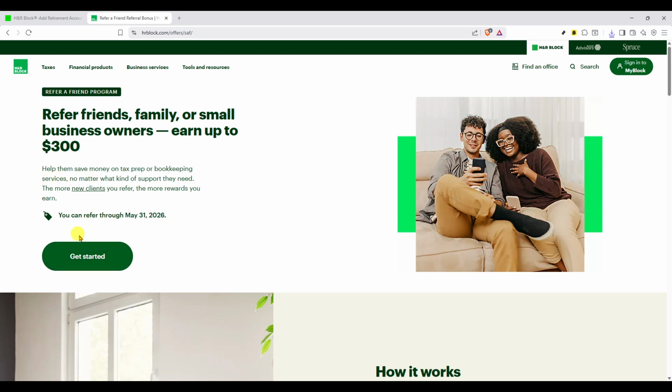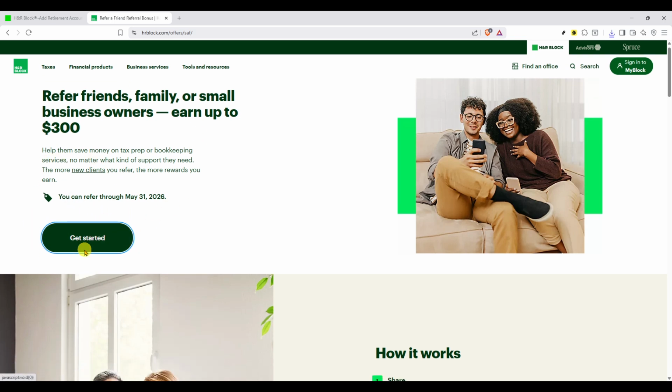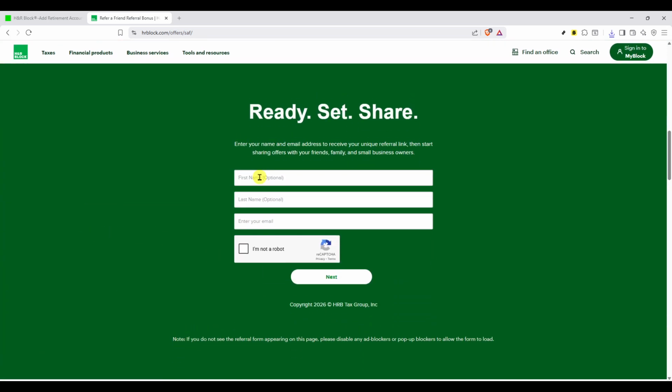On the offer page, select Get Started. This button launches the secure form you'll use to begin the referral process. Take a moment to let the page fully load so every field appears correctly.